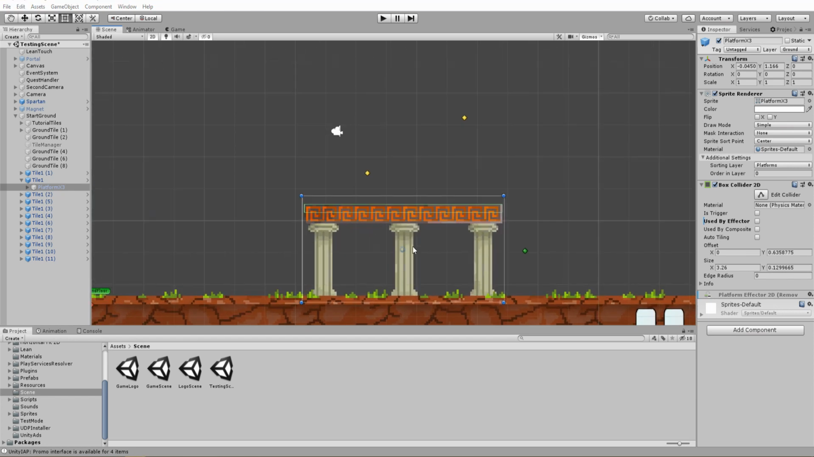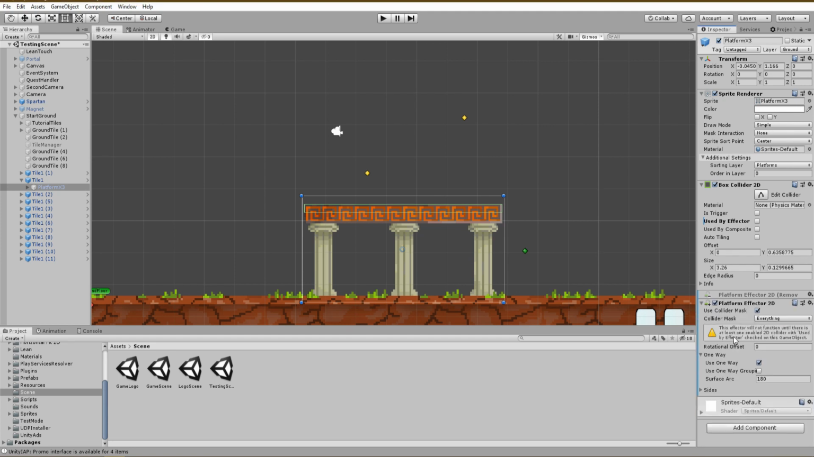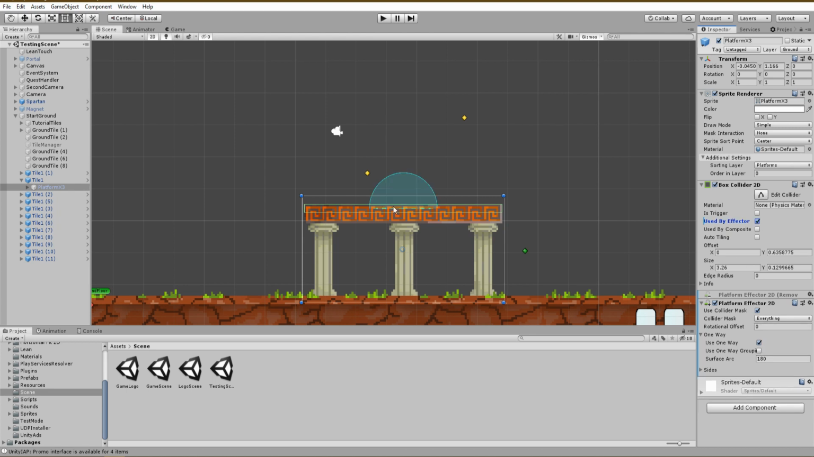To change that, we select the platform with the box collider 2D and simply add a new component, the platform effector 2D. You can see that a warning appears that says that the used by effector variable on the box collider should be enabled. After that, you will see a circular arc above your platform, which indicates from which direction the collision will take place. We are going to leave the settings as they are, with a surface arc at 180 degrees, which means we can jump on top of the platform and stay on it.